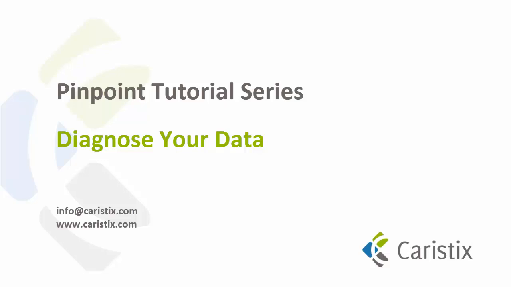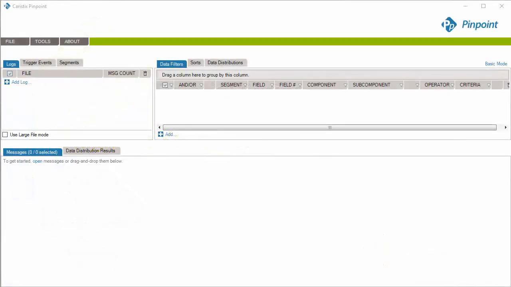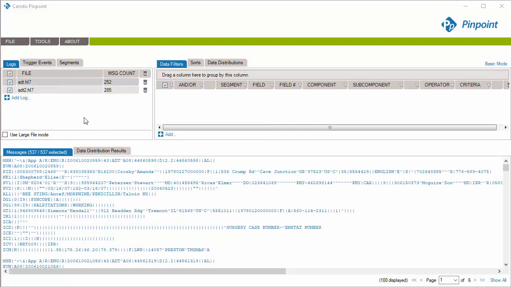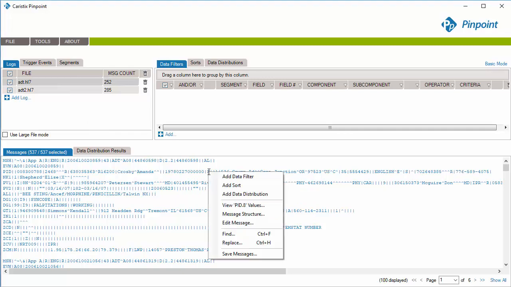In today's scenario, we want to find and diagnose an invalid HL7 message from a large set of messages. Let's say that our integration engine is complaining about having an invalid value for PID 8, administrative sex. Open a set of messages from a flat file, or you can access messages directly from an integration engine using the connector's capability. Then right-click PID 8 and select Add Data Distribution.